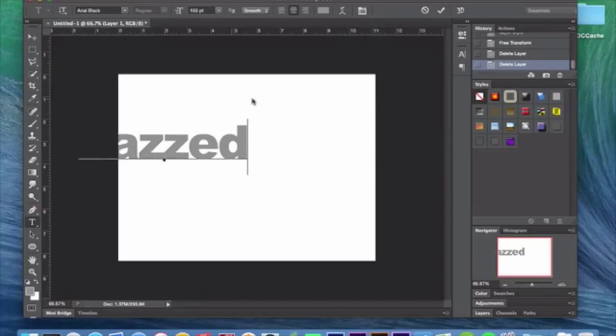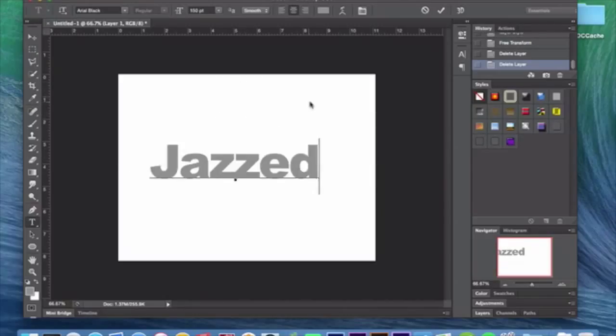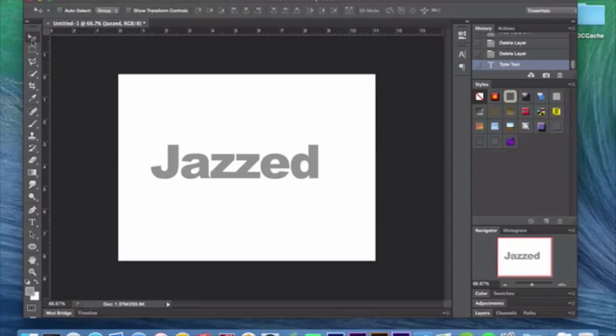Okay, so I'm just going to type in the word jazzed. And the color for your font doesn't really matter. I'm just using gray because it's in my swatch already, so why not? But if you want to use a pink, a blue, a red, a green, whatever, go for it. This is the kind of tutorial where the color doesn't matter for your font. Alright, so now that you have your text typed, place it where you want it.